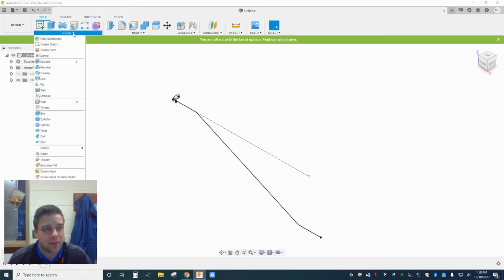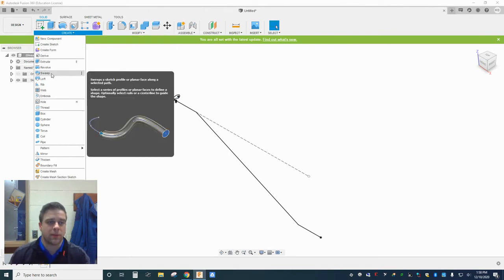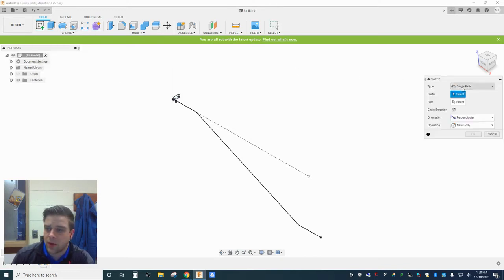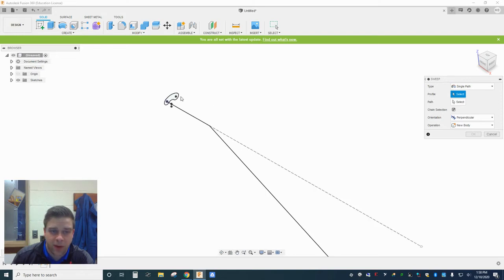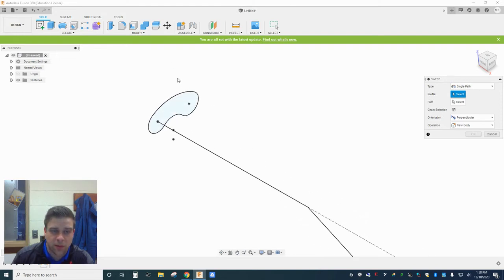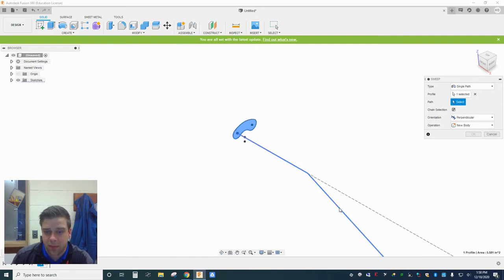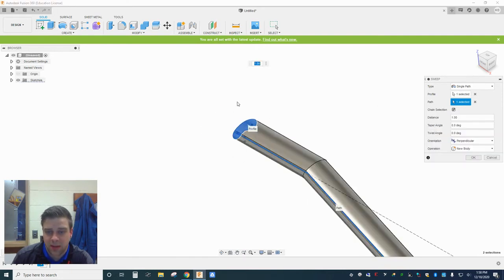Under the Create panel, if I come down here a little bit, there's my sweep tool. And if I hover over it, it shows me a little bit about what that tool does. I select sweep, and right away it wants me to select my profile. I only have one profile so far, so it's selected this for me automatically. And then I got to choose my path. So I click select, and then I grab my path here, my little kinked line.